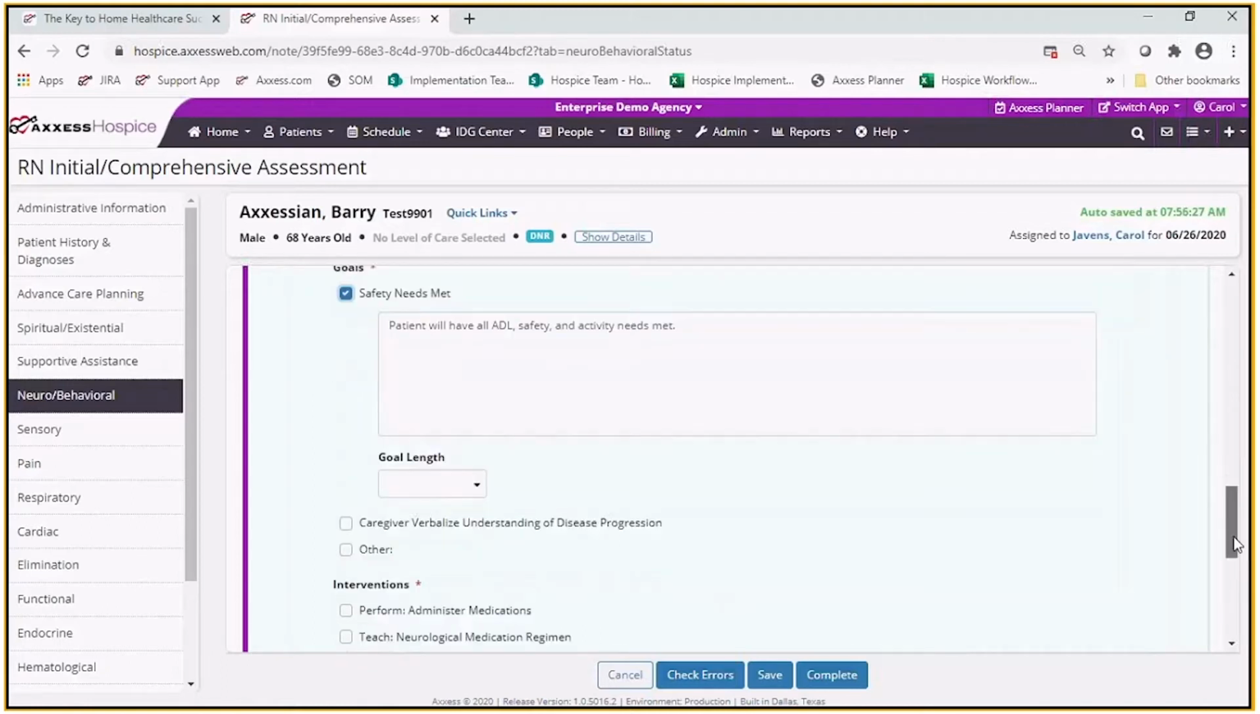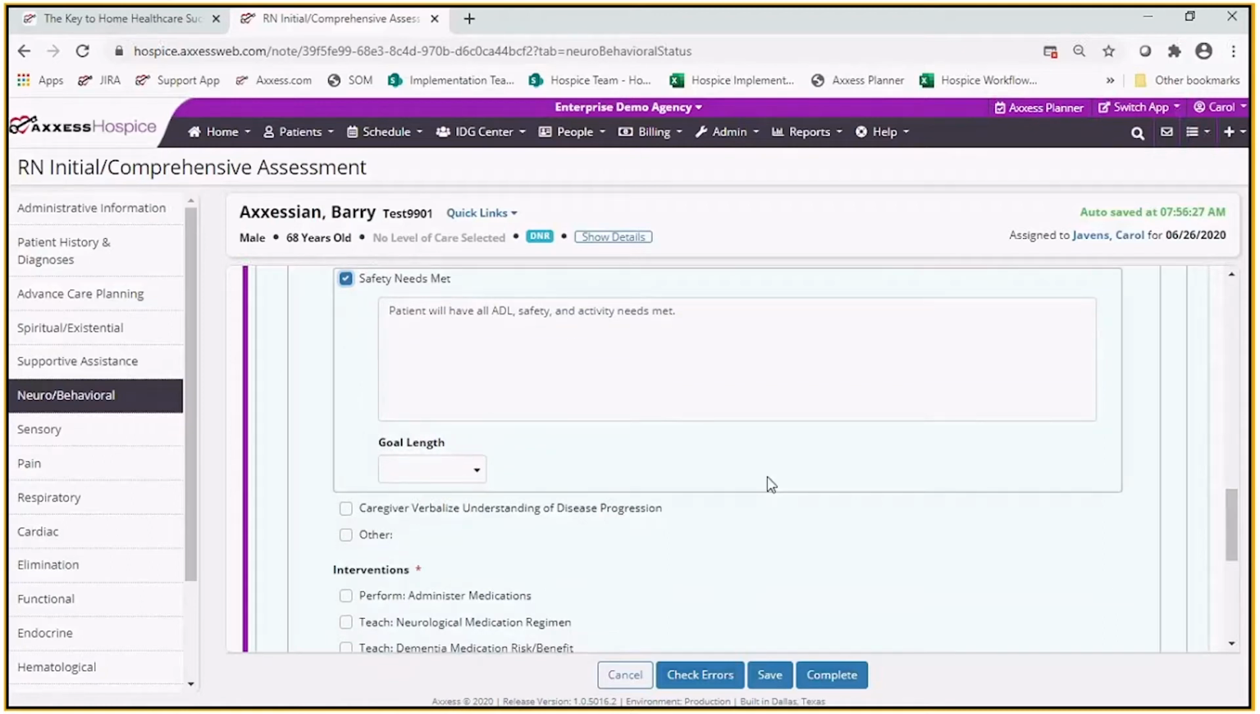Your goal length is based on the type of goal you have in the patient's situation. So this safety needs met goal, for example, is a long-term goal. It's that we will have the ADL safety and activity needs met ongoing. So I'm going to choose ongoing.